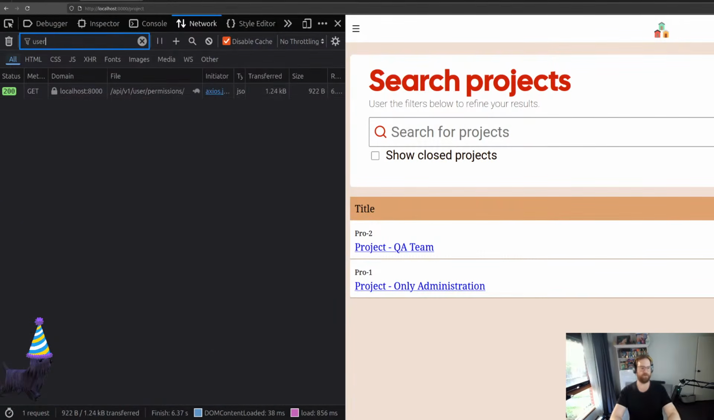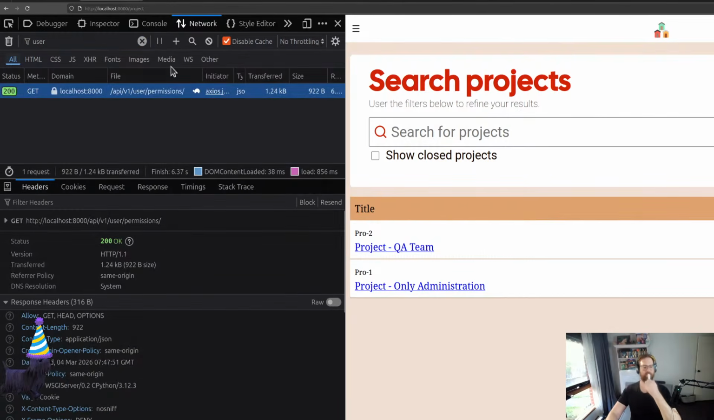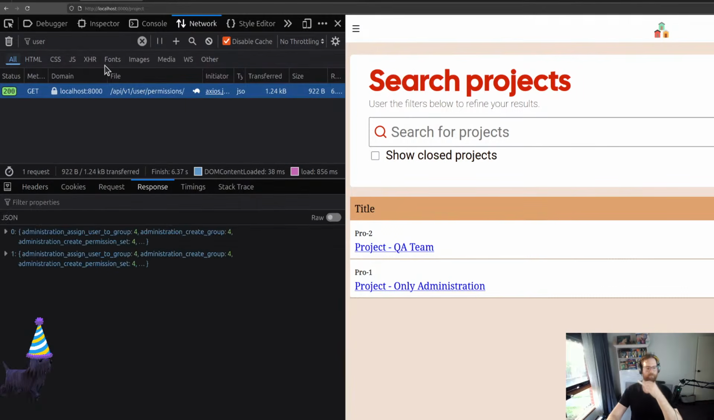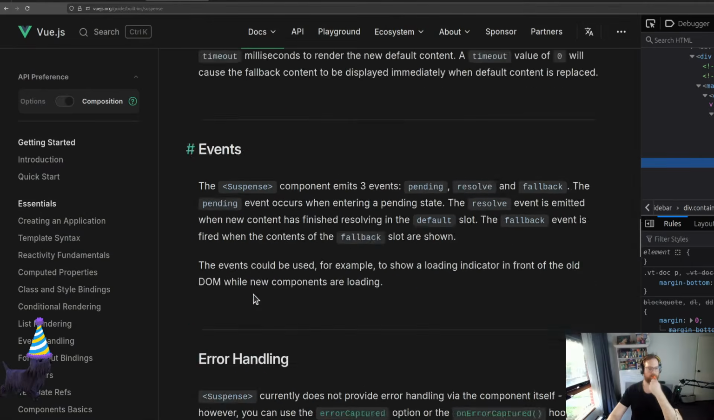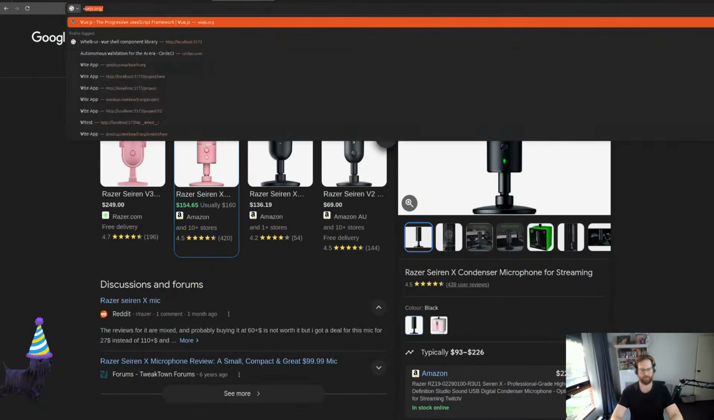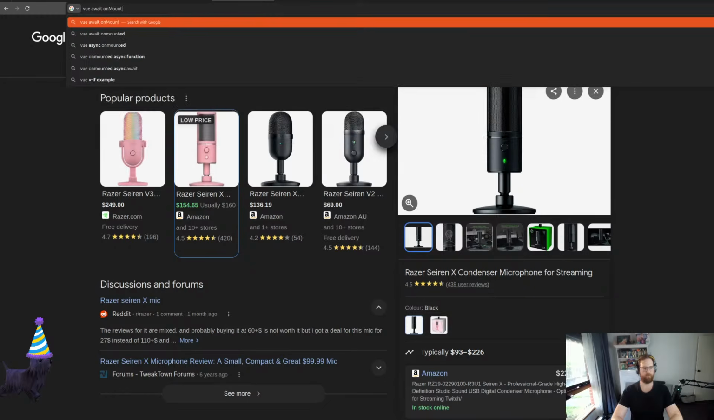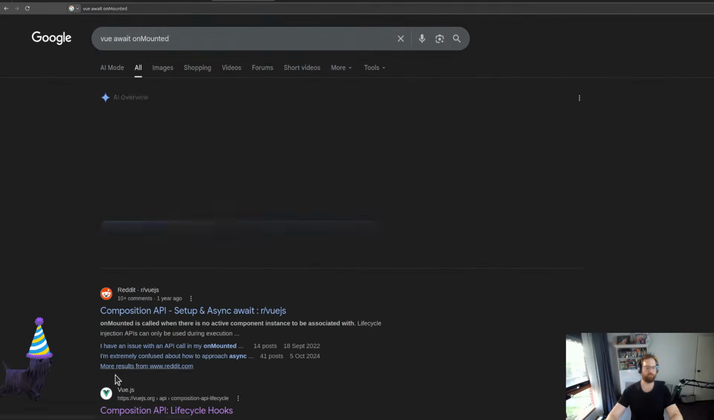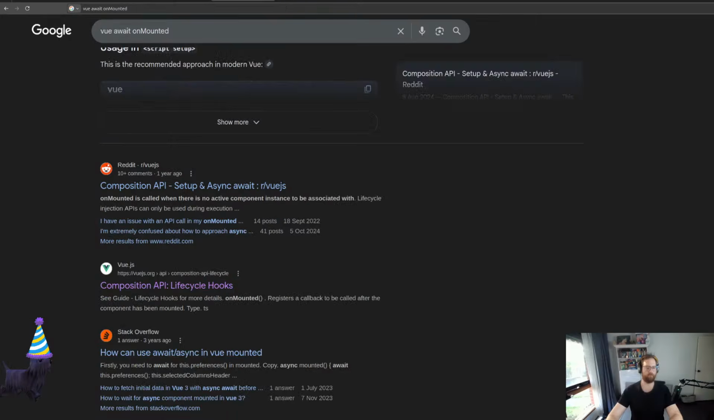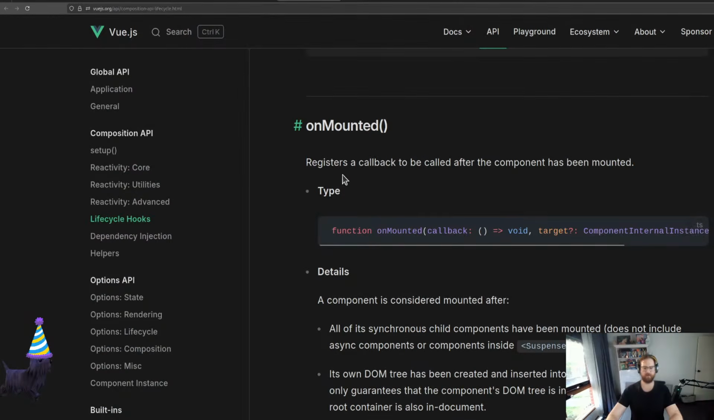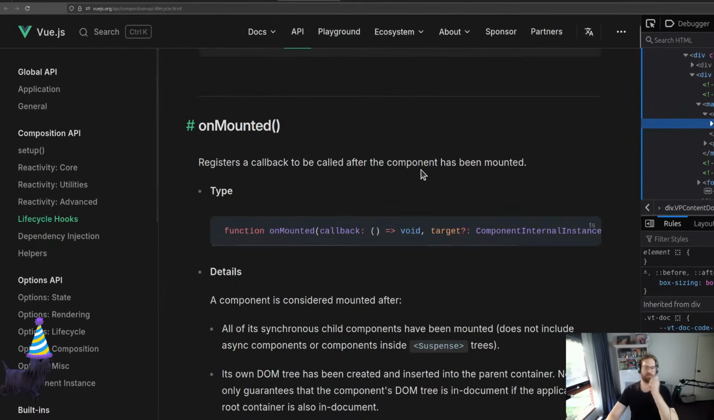Alright, if I go user permissions, yeah, I'm only hitting it once. Yeah, that's a bit weird, but oh well. What I'm going to do, I'm going to go view. I'm just going to do this. Register as a callback. I'll do that so you guys can see what I'm doing. Types, function, onMounted, callback, void, target, and stuff like that.